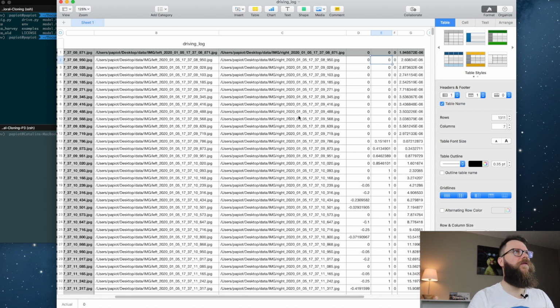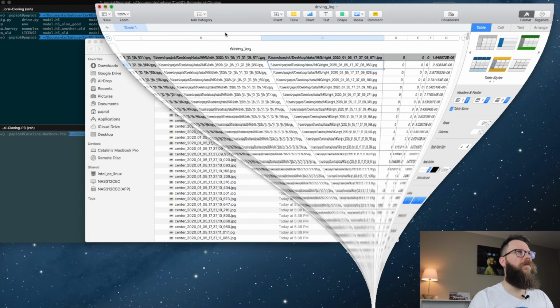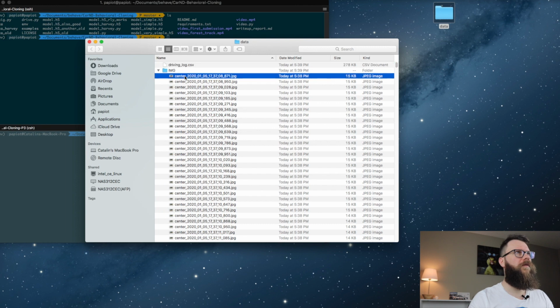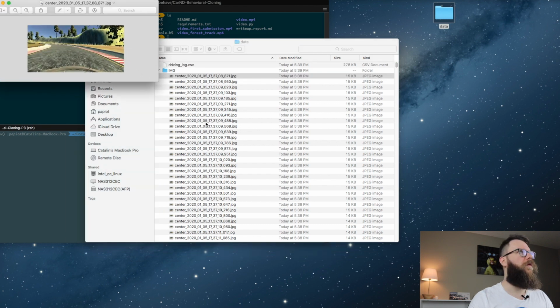So what do this left, right, and center mean? Let's look a little bit at the images. Okay, that's how it looks. That's one image. The next one. Okay, so here's what the actual images mean.